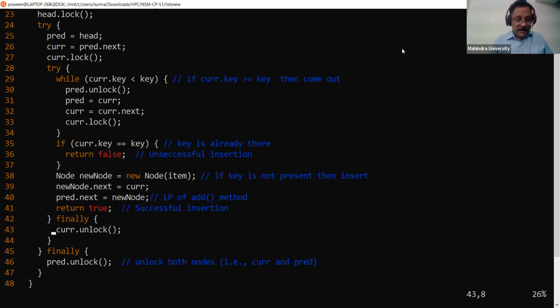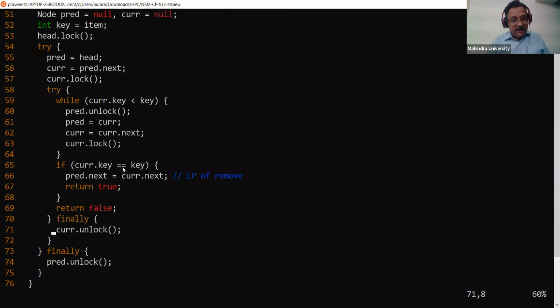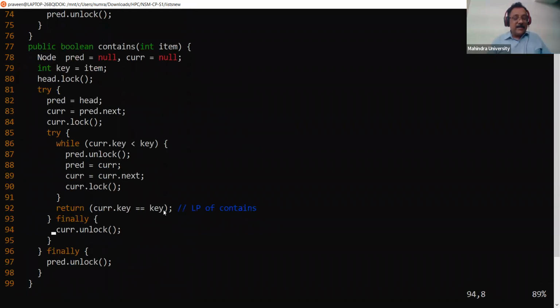Similarly, for the delete, remove method, line number 66 is the linearization point. Similarly, for the contains method, the linearization point is 92. 92 is the linearization point of the contains method. Right. Now we are going to execute this particular one.